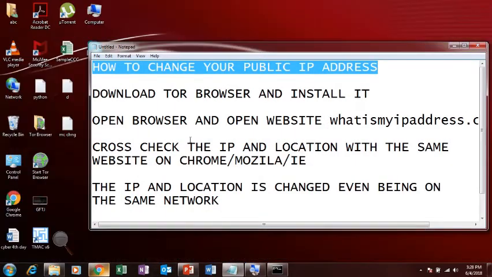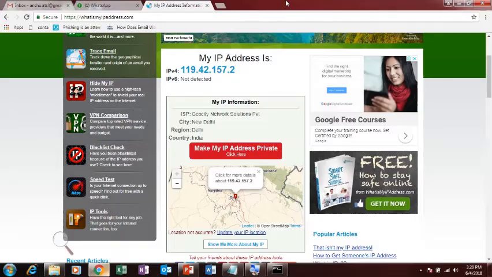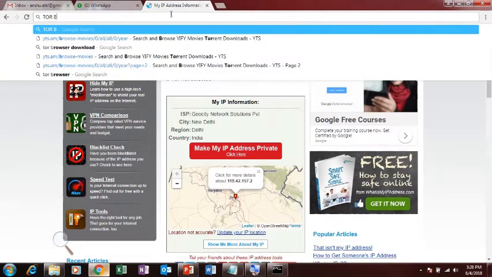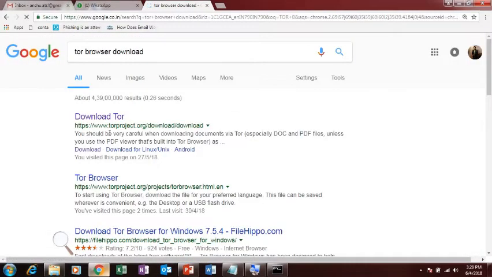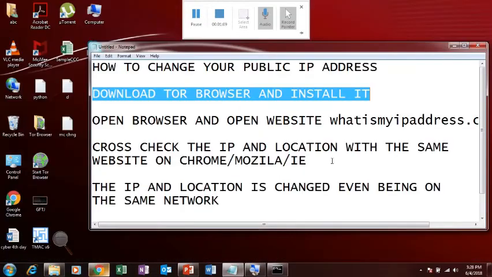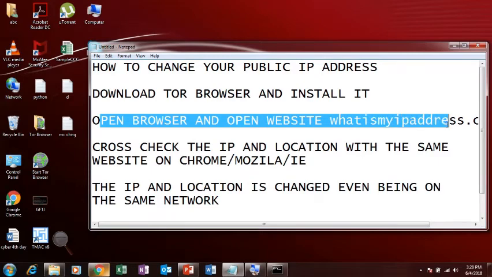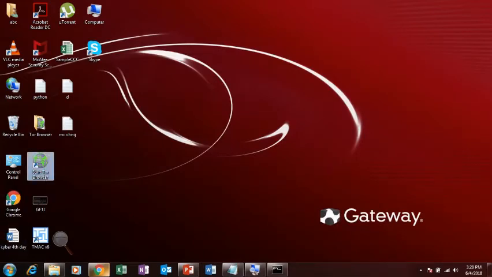So what we will do is simply use a browser called Tor browser. You can go to Google and search for it. The name of the browser is Tor. Just type Tor browser in Google and you will get the official website of the Tor project. From here you can download this Tor browser and install it on your system. It's just like a normal browser like Chrome, Mozilla Firefox or Internet Explorer. After downloading and installing it, open the browser, and in this browser we have to open the same website, whatismyipaddress.com. So this is the browser which I have installed. I'll just open the browser.